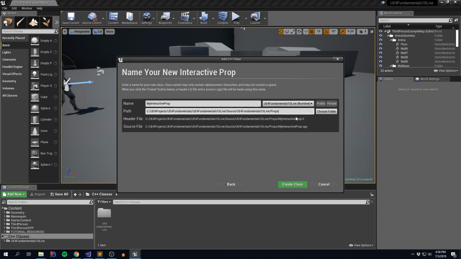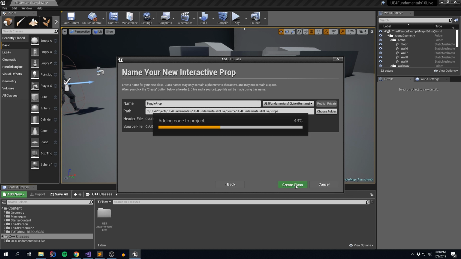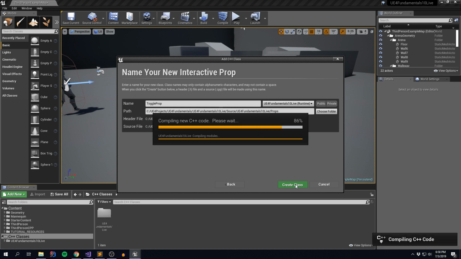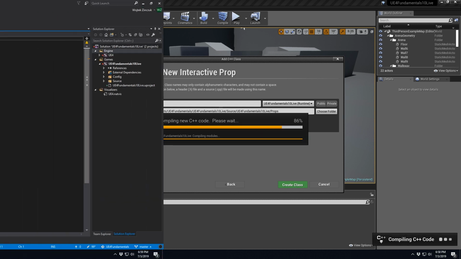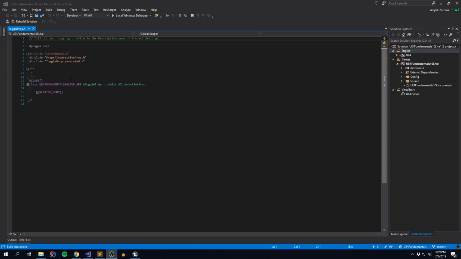I'm also going to put this in our props folder. And we're going to call this our switch prop. And essentially, all this guy is going to do is toggle things off and on. Maybe switch is not the best word. Let's go with toggle. So this is just going to go off and on. And let's go ahead and create this class. This will just take a second. Okay, so we have our toggle prop, and as we can see, it inherits from our interactive prop class.